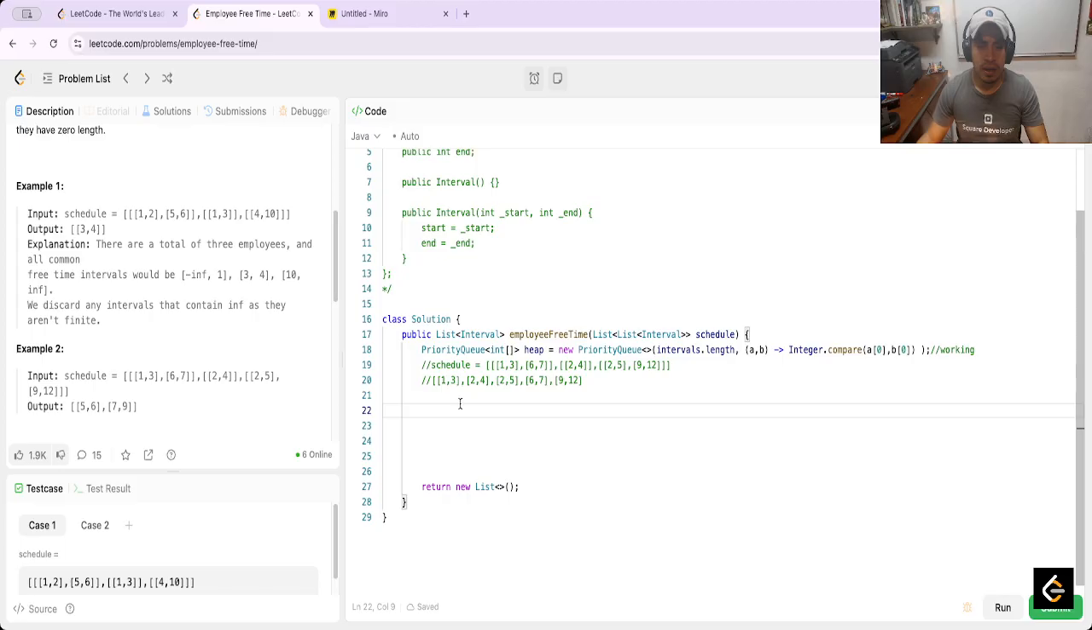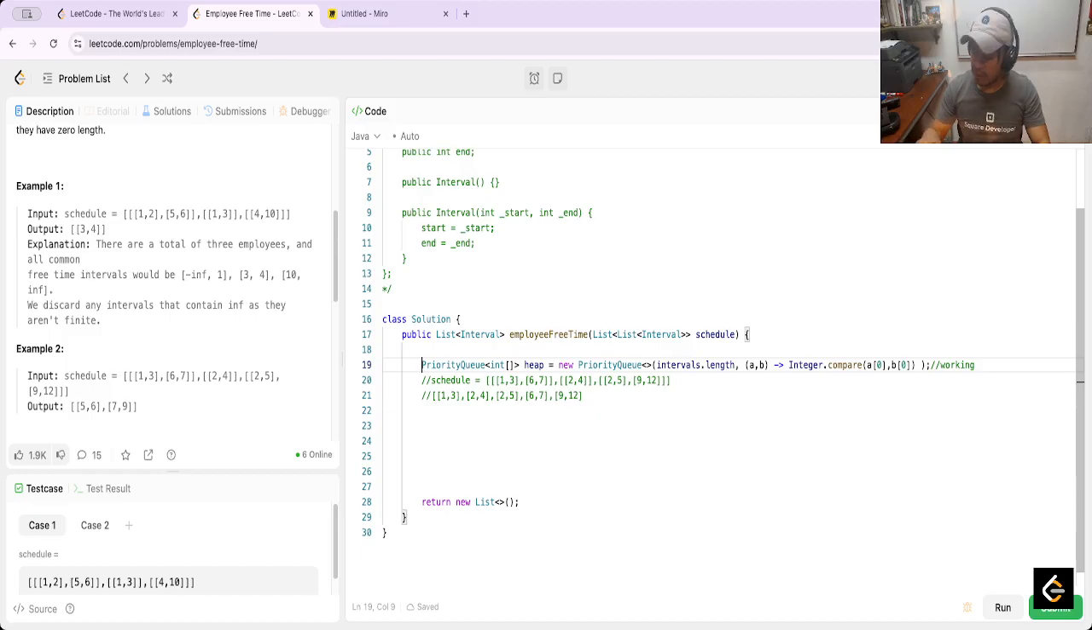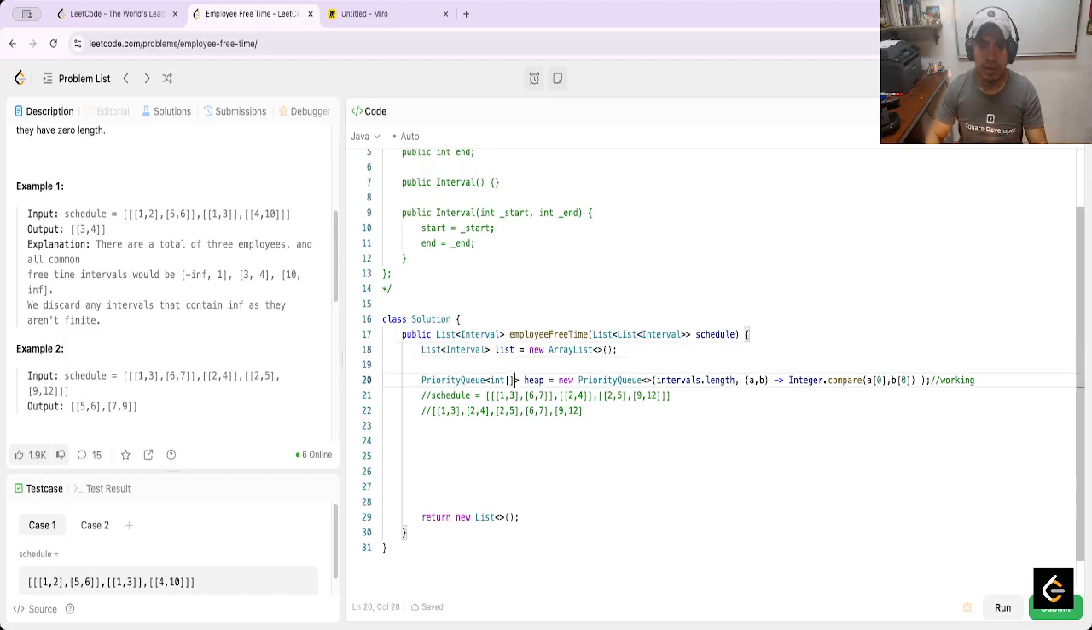Okay, nice. Now in this case I need to remove all the elements, and I need a list with the intervals. List of intervals, it's equal to a new ArrayList, and this is basically the result. Nice, we are at step 7 in this problem. Okay, now the next step, we have the priority queue.